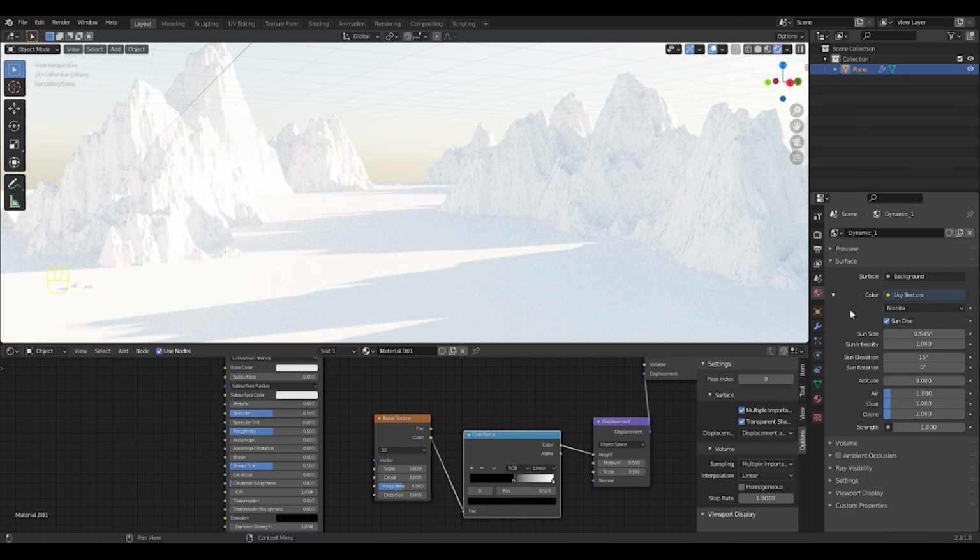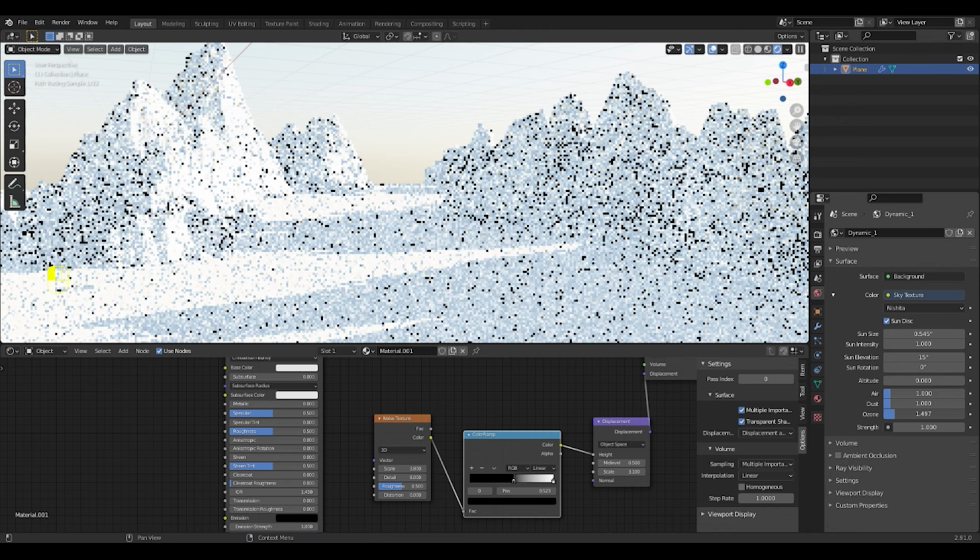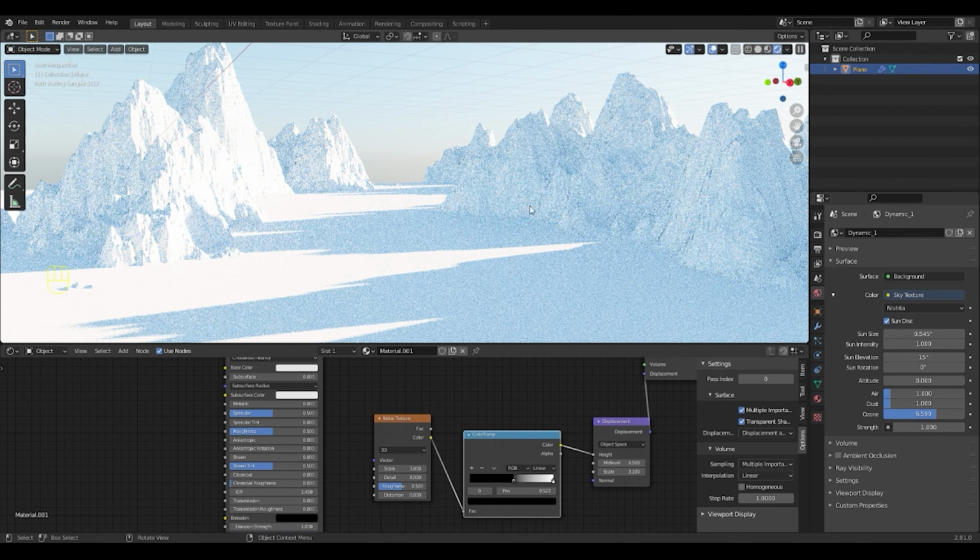Go to World Properties, and now I want to change my light settings. It's an important part, so we can change ozone, dust, air. Now I will show you the middle settings, but at the end of the video I will change them because I want to make a different render of the weather.